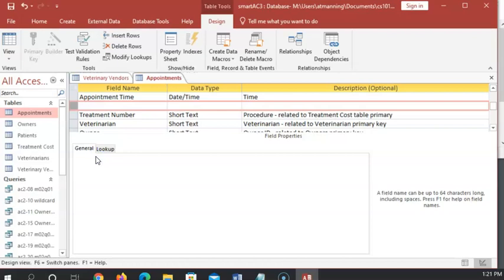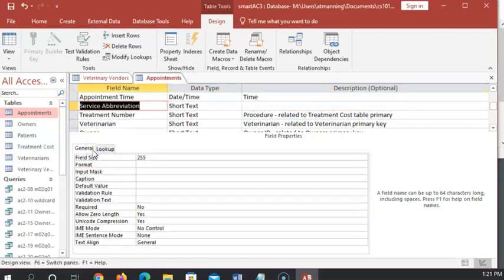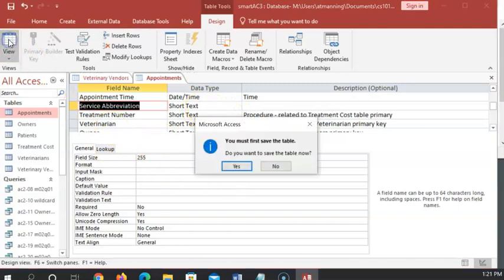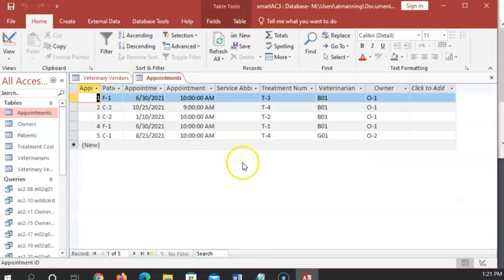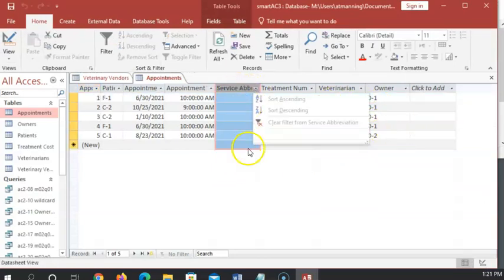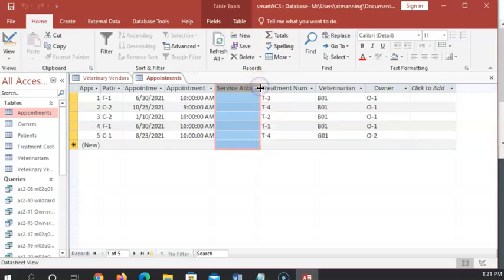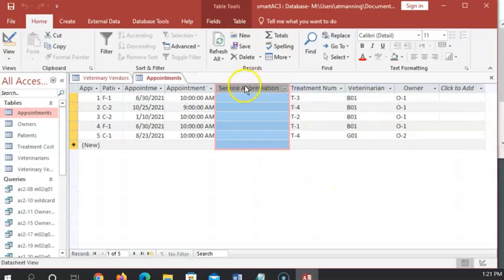How do you check if it has paste? Ooh! You think it worked? Let's find out. Appointments table. Service abbreviation. It didn't paste. It made a table, but it didn't paste. Let's try that copy paste again.